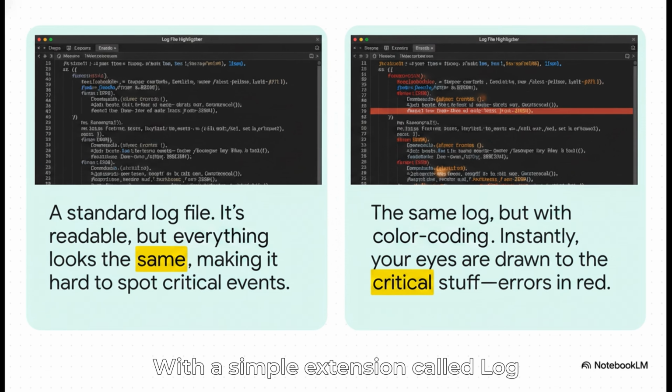With a simple extension called Log File Highlighter, VS Code just automatically color codes everything. Your eyes are instantly drawn to what matters. Errors pop out in red, warnings in orange. You're not looking for a needle in a haystack anymore. The needles are practically glowing.